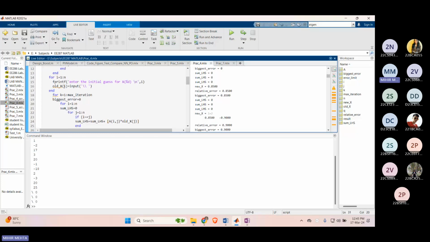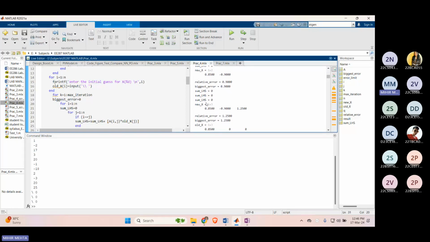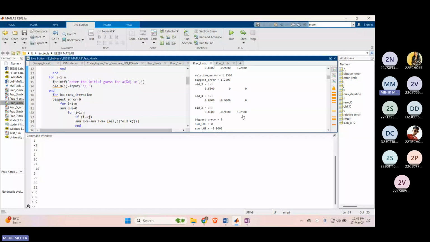Now for n is equal to 2, again we place these particular values. Initially we did not have a particular value. Now we have a value. So it takes my old x as 0.85 minus 0.9 and 1.25. Using this, it again recalculates the entire structure.